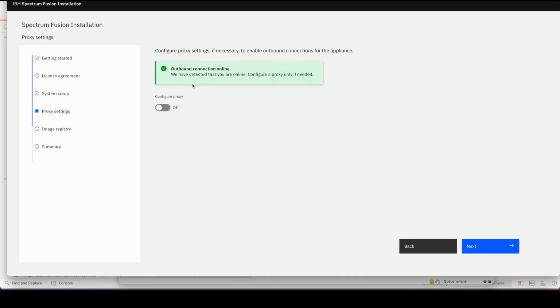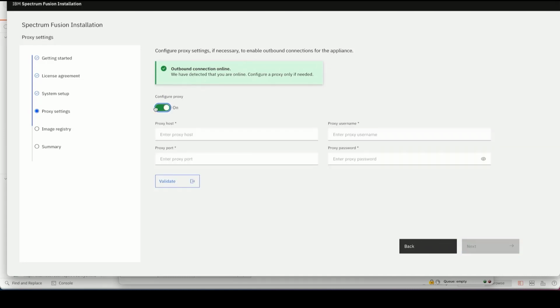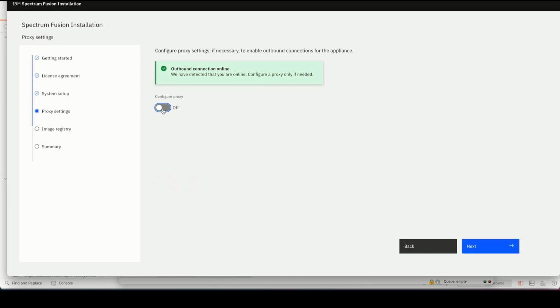If you are online, then configure a proxy only on an as-needed basis. By default, Configure Proxy is set to Off. Optionally, if you want to enable the proxy settings in an online setup, then set Configure Proxy to On. If you are offline, then you must enable Configure Proxy to proceed with the installation. By default, Configure Proxy is set to On. To enable, you must enter values for proxy host address, port, and username and password. In this demo video, we'll skip this configuration step for now and move along to the Image Registry page.